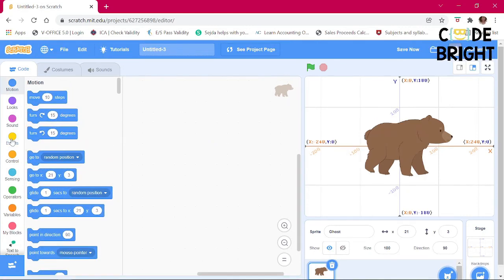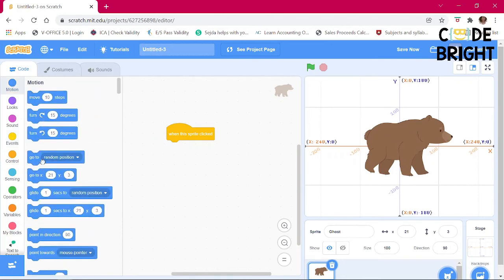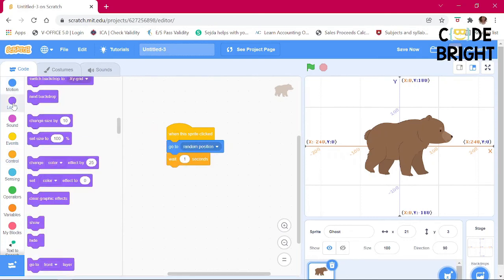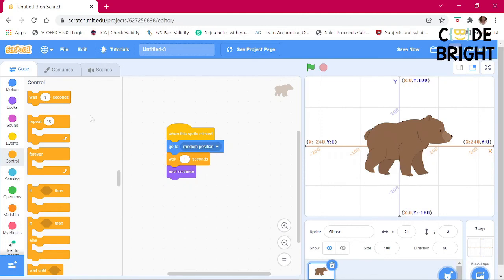The sequence of your codes is important when you are telling your sprite or backdrop to perform a series of actions.